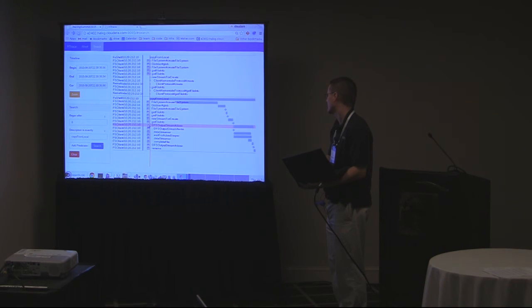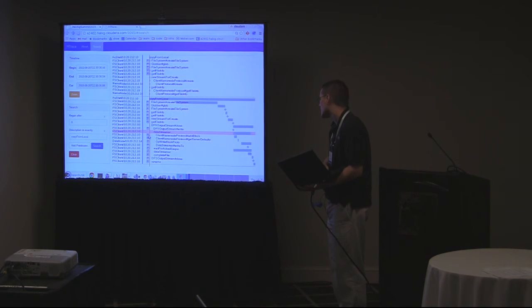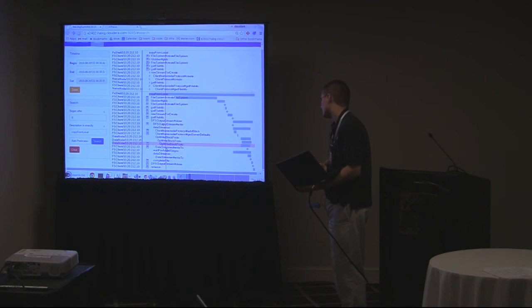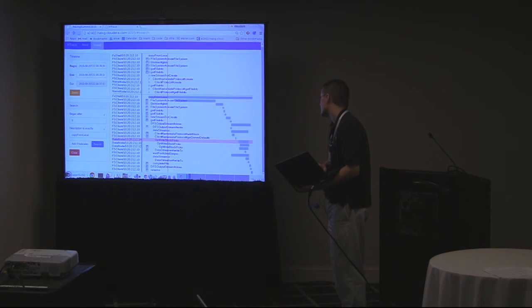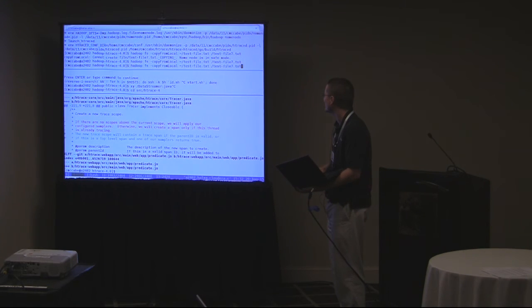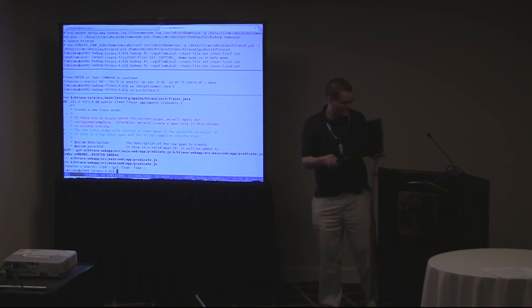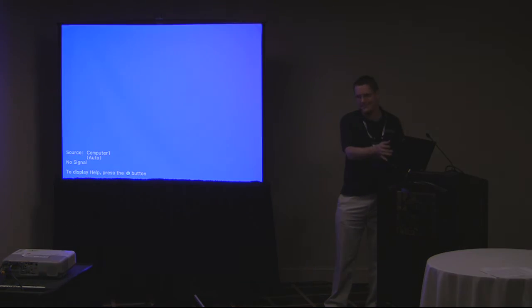So I'm looking for slow data nodes here. And let's see if I can find them. Ah, here we go. Okay. So one thing that you can see here is that, actually, I don't think it used the slow node. I've got four of them. Let's try again on this. Try one more time.